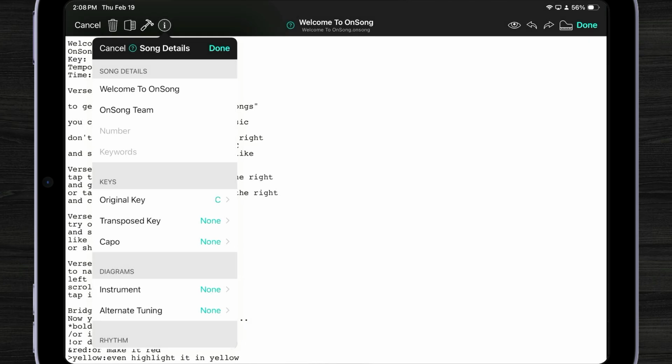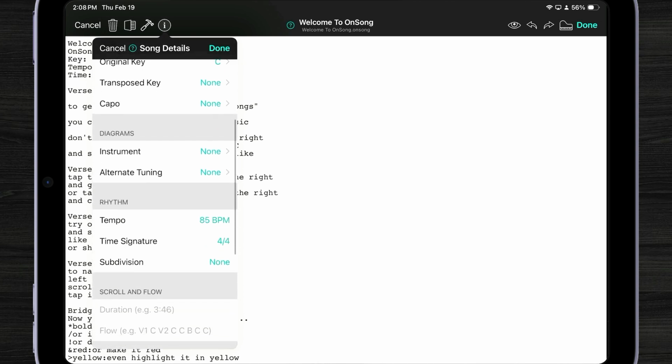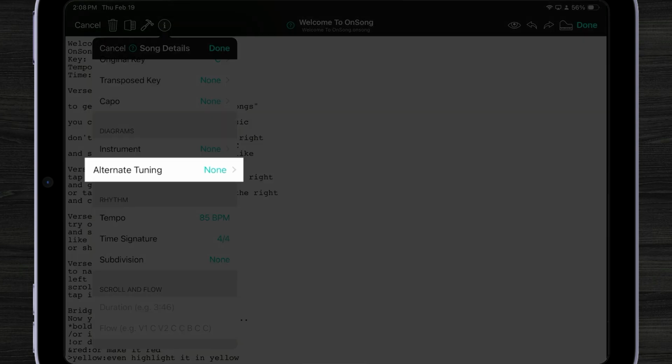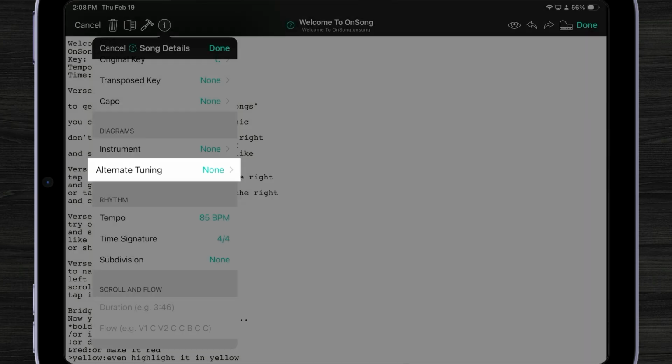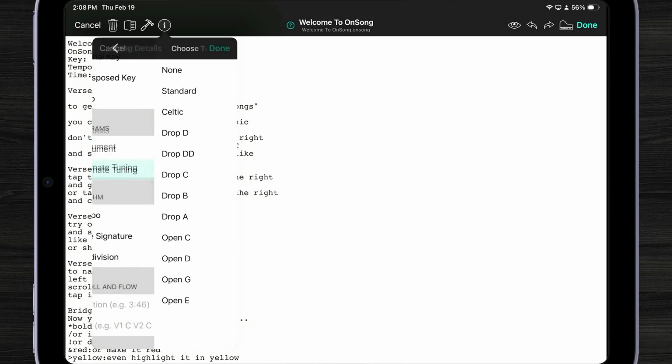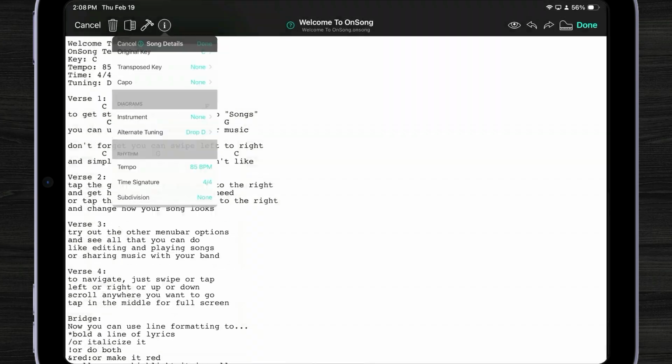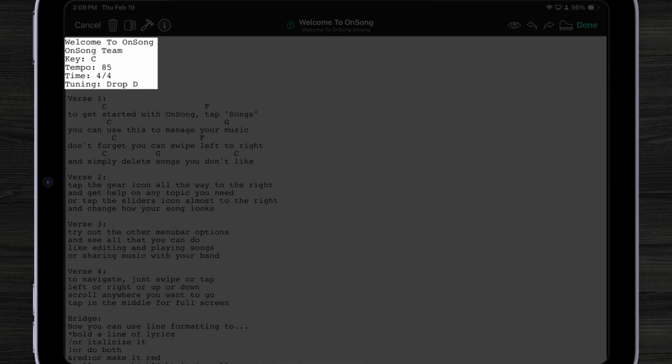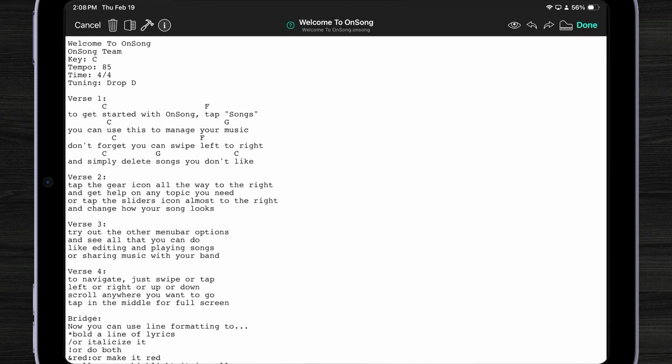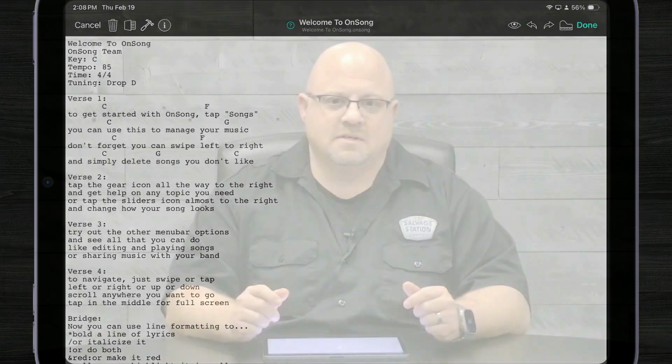This is a menu that gives you all of the tags that are available, or at least most of them, and you can come in here and configure things. So for instance, if I wanted to use an alternate tuning for the instrument, which is a new OnSong 2026 feature, I can come over here, choose Drop D, and then tap Done, and OnSong will add the tuning as a metadata tag right underneath the time signature. Now that's useful if I'm using the tuner.